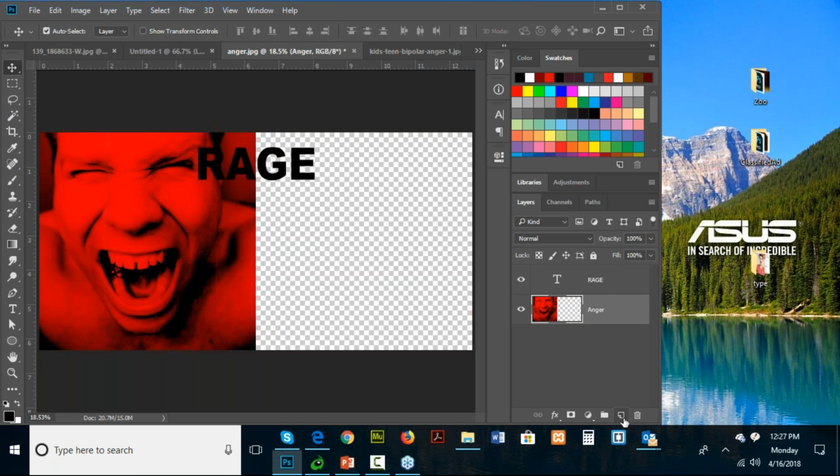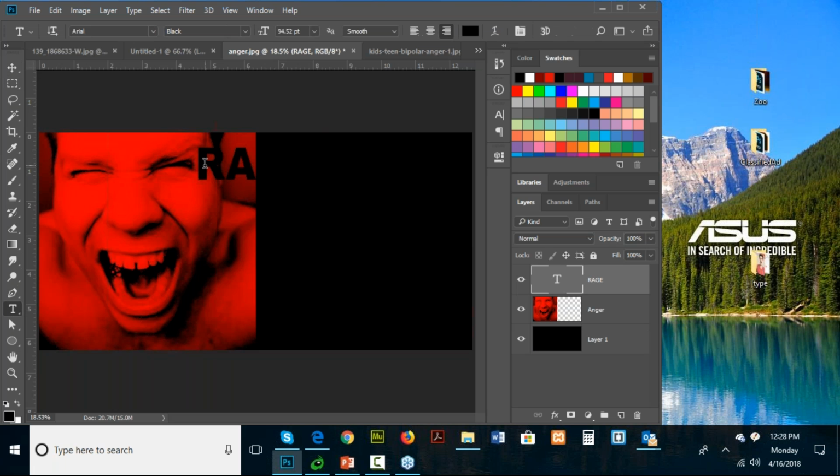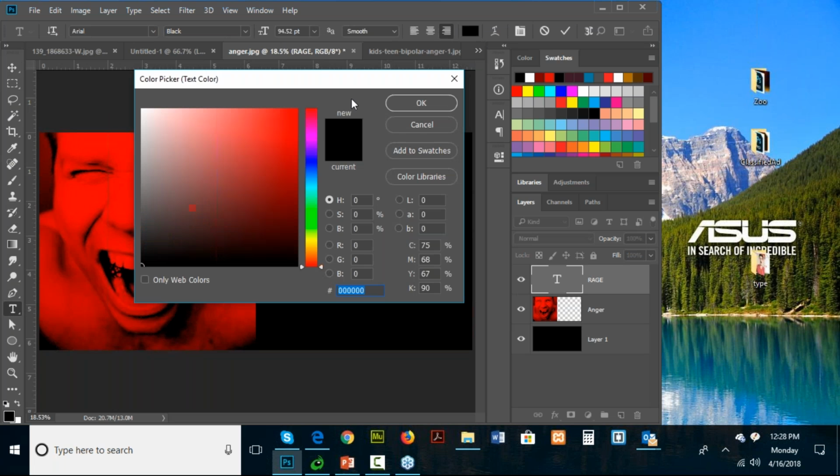So the first thing I want to do is I'm going to create a new layer. I'm going to put it below the anger layer. I'm going to fill this in with black. Now my default color is already black for a foreground. So I'm going to hold down the Alt key, Option key on the Mac, and press the delete. Okay. Now, as you can see here, you're not seeing my text. So I'm going to come up. I'm going to change the color to white.